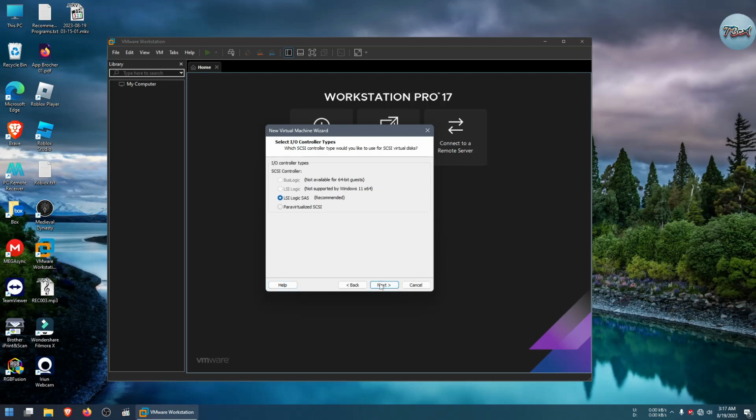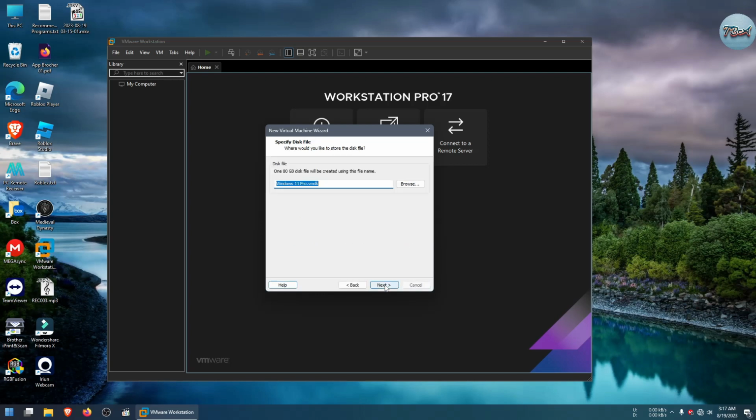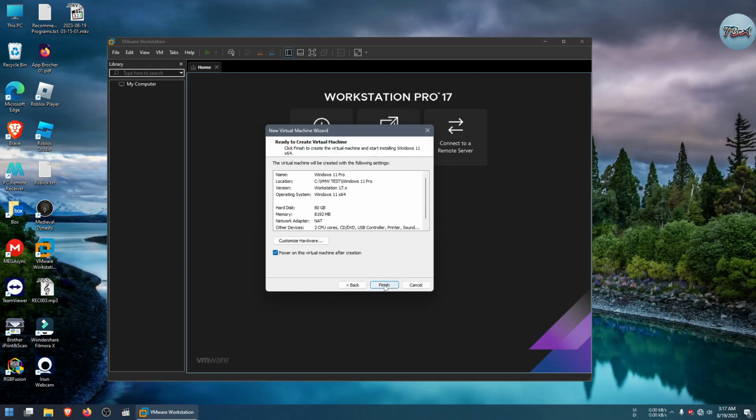Keep all the settings on recommended. It should be NVMe as it is recommended. Create a new virtual disk. We will select Store Virtual Disk as a single file and set the disk size to 80 GB. Keep it as it is. Here is all we need to finish our settings.